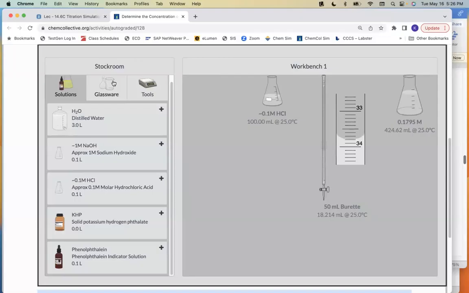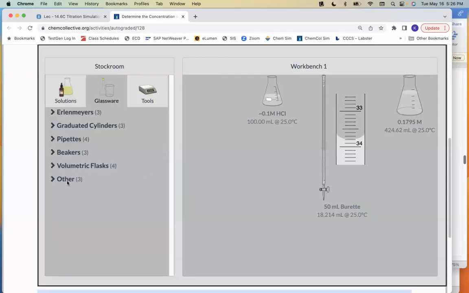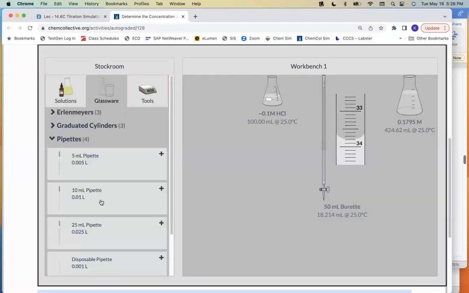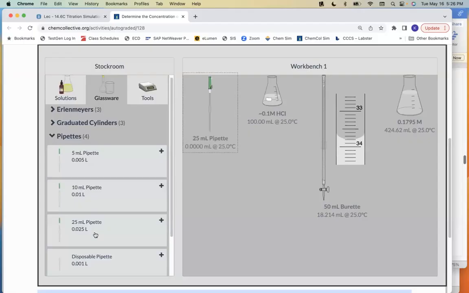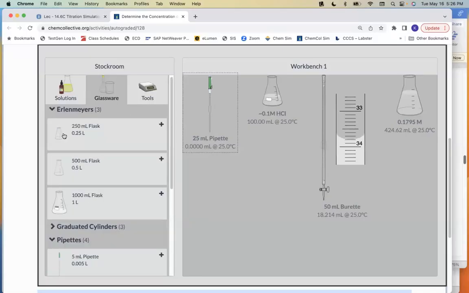From the stockroom, under the glassware, grab a pipette. We're going to need the 25 ml pipette. Okay. Last time I did this, the simulated program kind of sucked. It didn't show me the zoomed in image, but hoping that it works this time. Grab a flask.